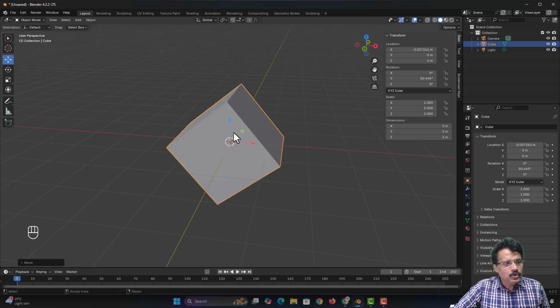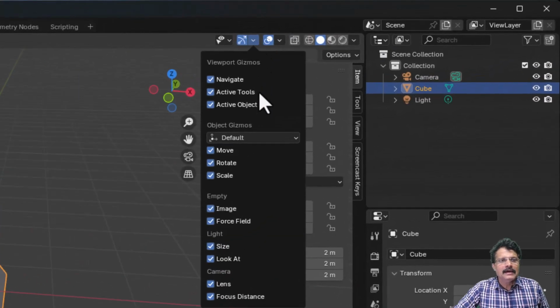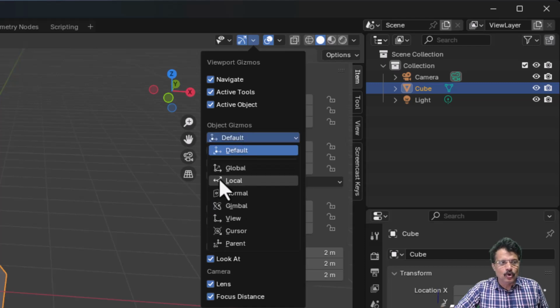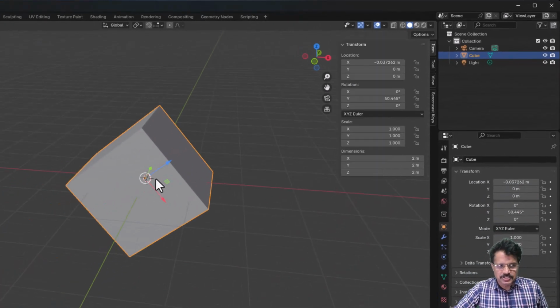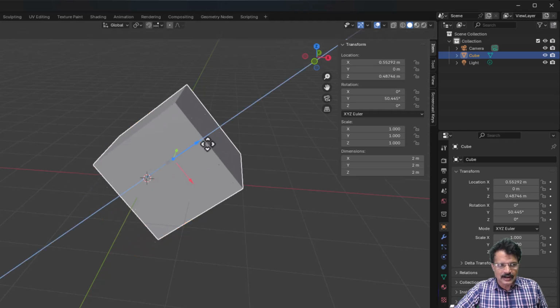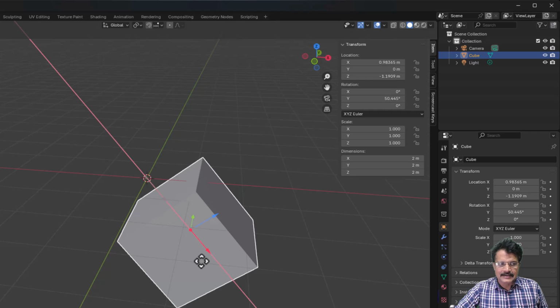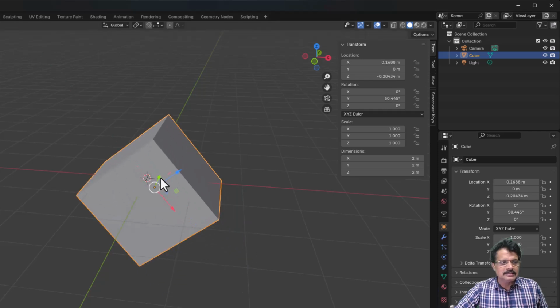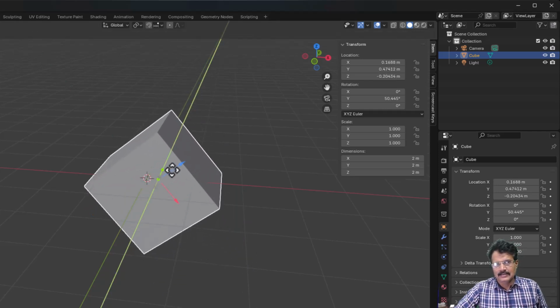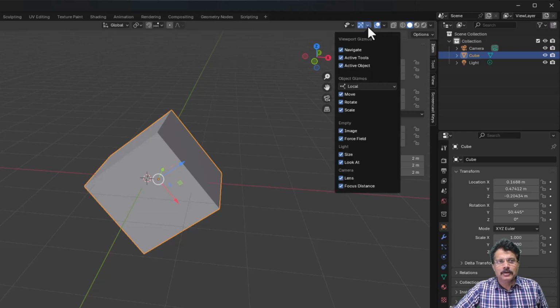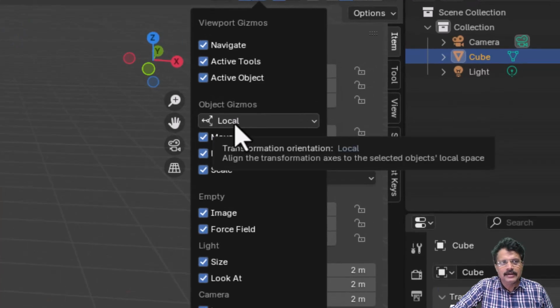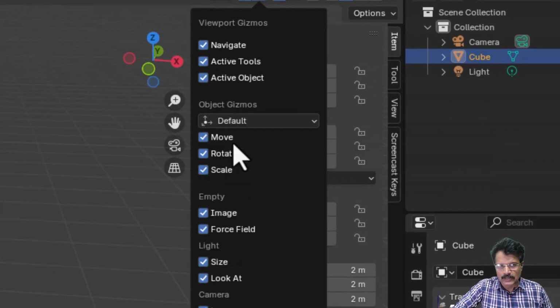But if I want to move it in the same axis in which this cube is rotated, I can come here and change this to local. See how the axes change now. This is the z axis, it will move like this, this is the x axis, and this is the y axis. These settings are present in the gizmo. Now I will set it back to default here.